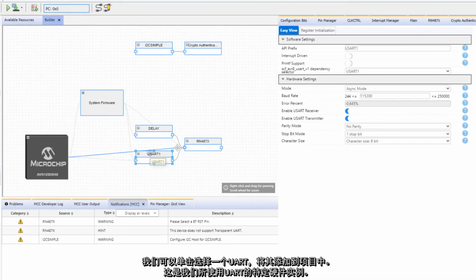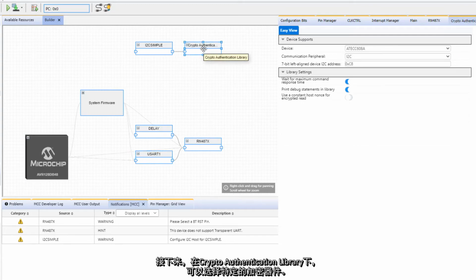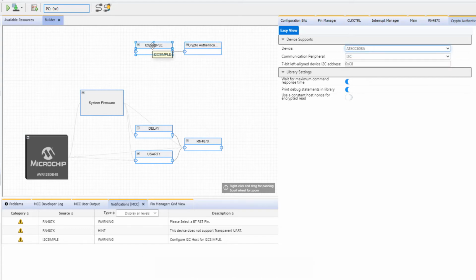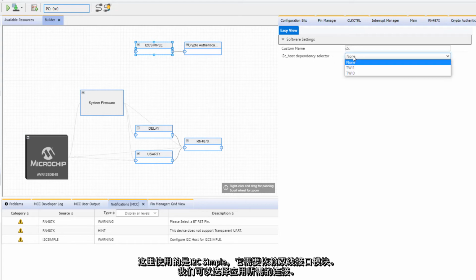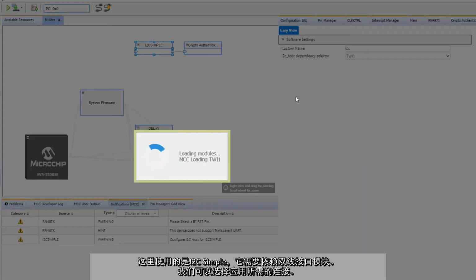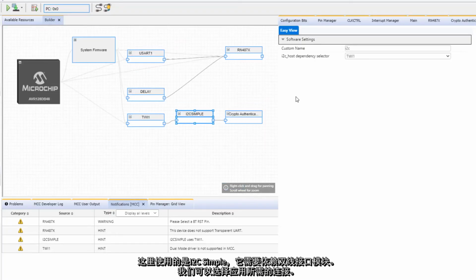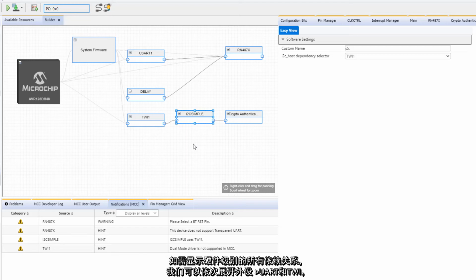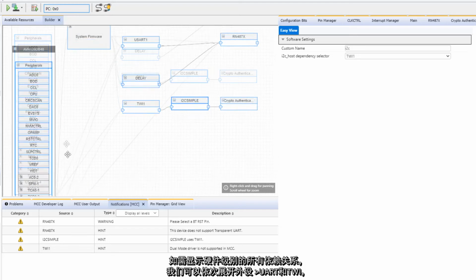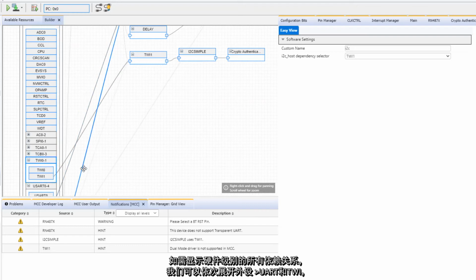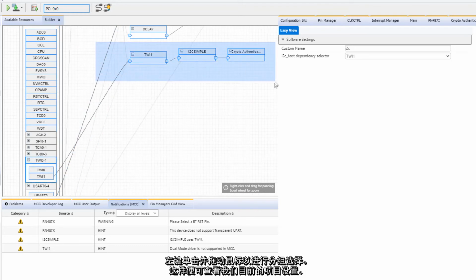This is the specific hardware instance of the UART that we're using. Next, under Crypto Authentication Library, you can see that we can select a specific crypto device. It uses an I2C simple, which in turn has a dependency on a 2-wire interface module. So we can select the one we need for our application, and we can now see those connections. To show these dependencies all the way down to the hardware level, expand our peripherals, UART and TWI, left click and drag to group select.